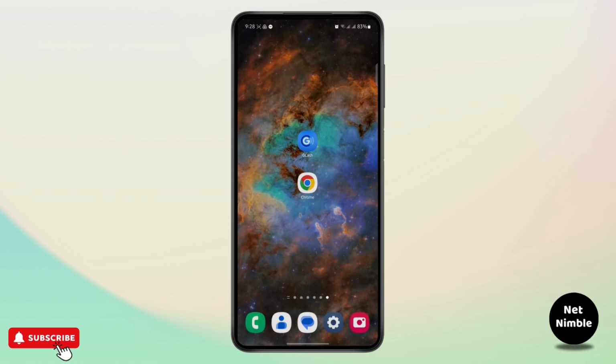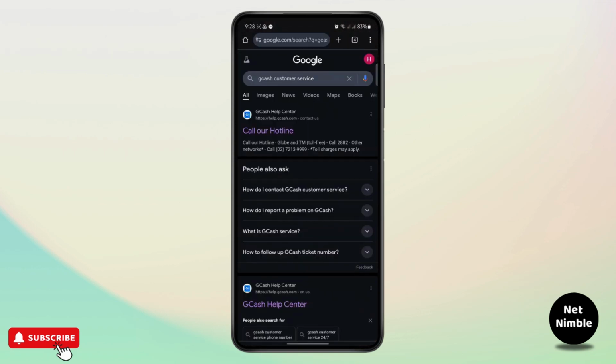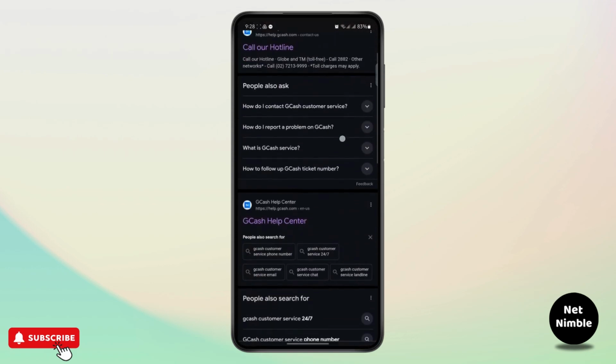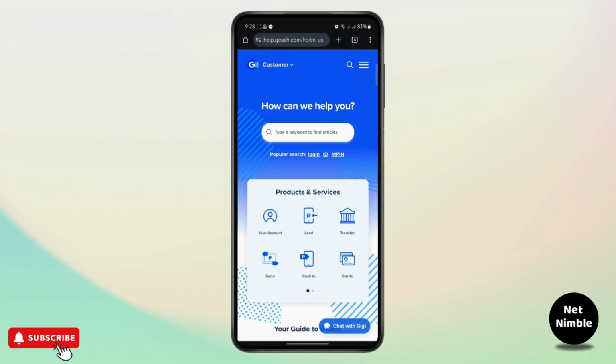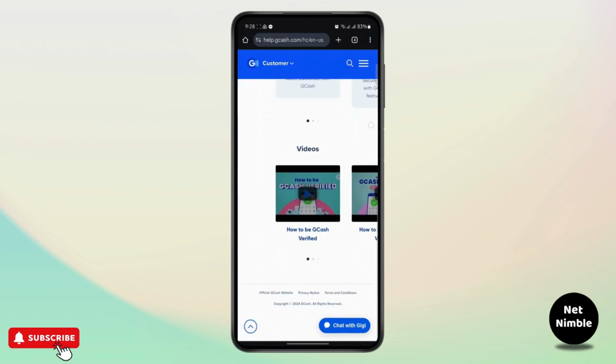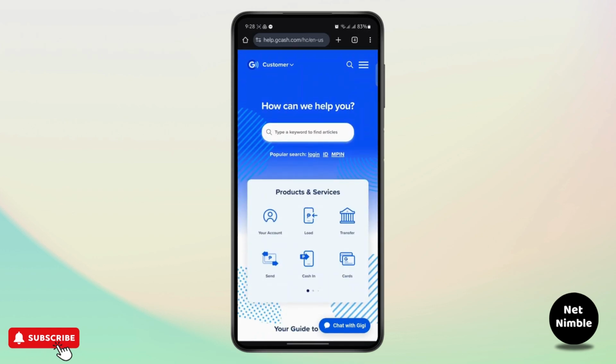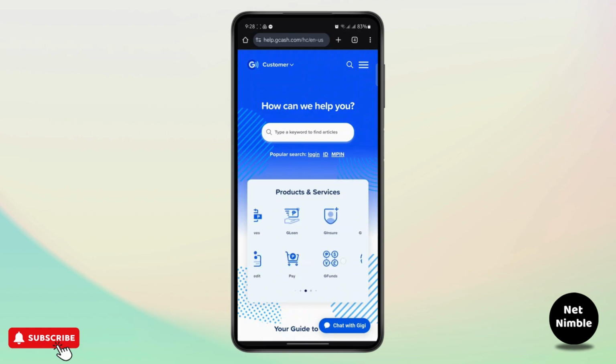So just tap on Chrome or any browser you have, search for GCash customer service, and you will see this help center right here. Just tap on GCash help center. It will open up the help center for GCash. So here you will see different options regarding your account, your load, transfer, send, or cash in, or cards. You can see many more options here as well.